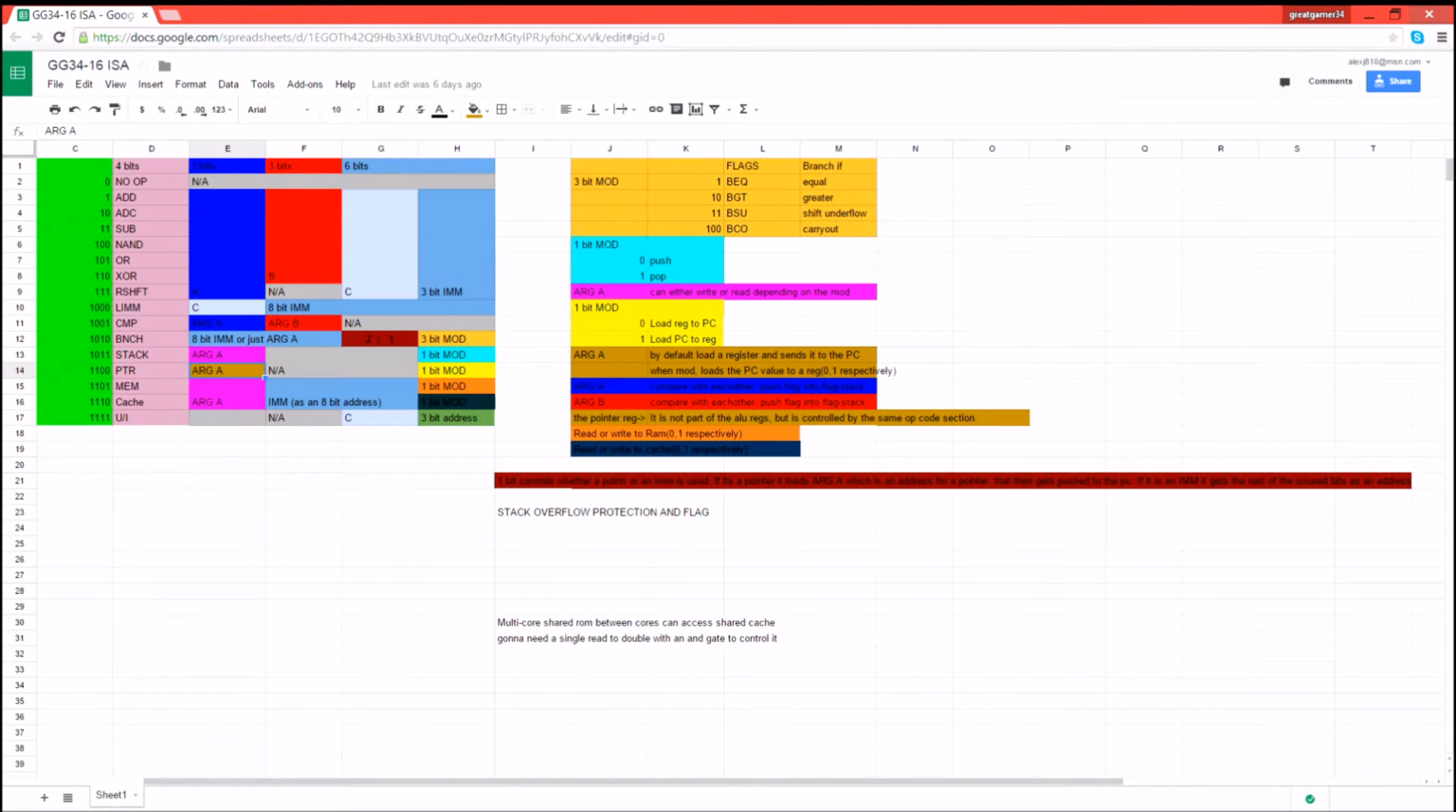Same kind of goes for a pointer instruction, except the pointer, the argument A is these things right here, and this is also part of the pointer stuff. As a note to myself, when I was building the pointer register, I had to remind myself that it's not part of the ALU registers, but it's controlled by the same opcode section. And the argument A by default loads a register and sends it to the PC. With a mod bit, it loads the PC value to a register. So it's just moving data between a register and a PC, which was the whole point of having the register underneath my PC.